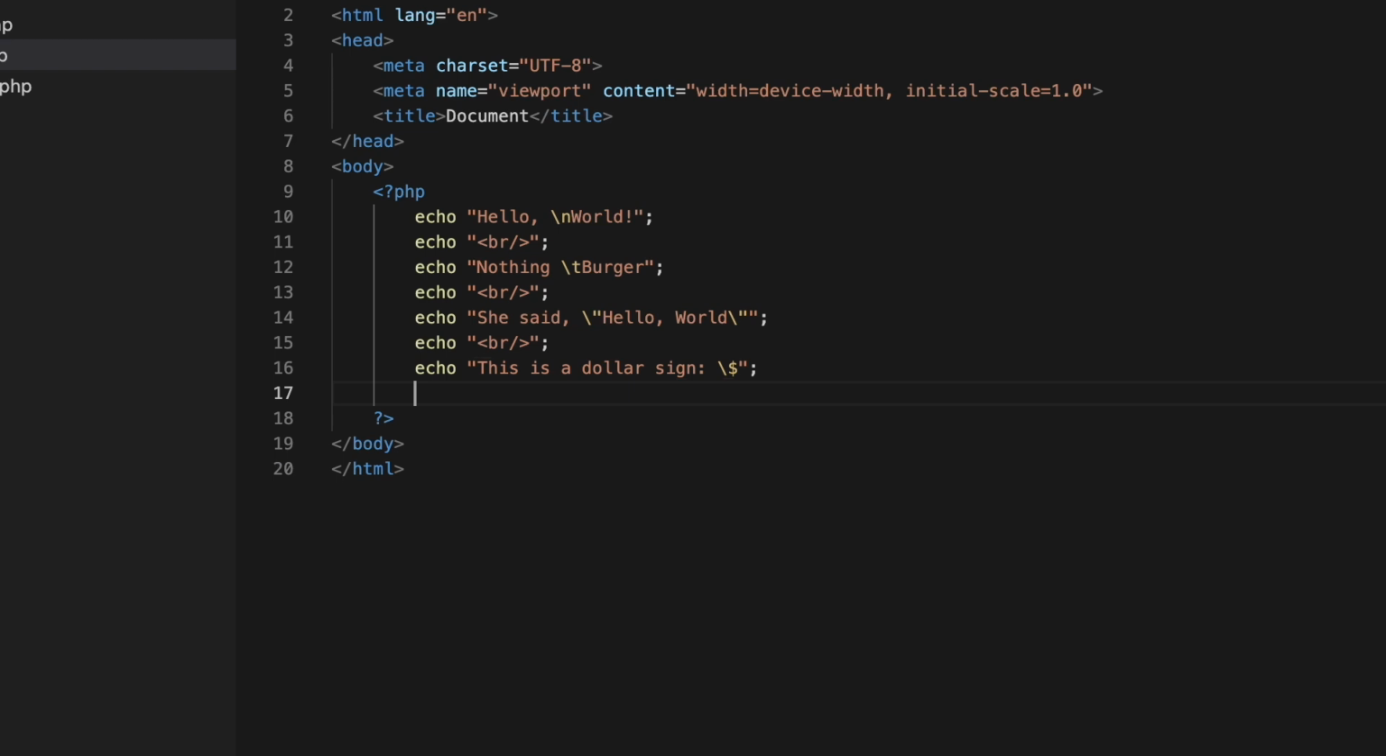To escape a single quote within single quotes, we also use \. For example, echo it's. So the apostrophe is basically a single quote. To escape that, we add a \ just before the apostrophe. Then beautiful day, exclamation, then end single quote.